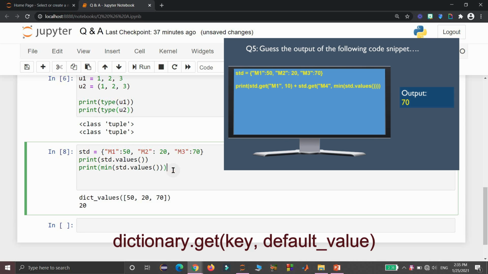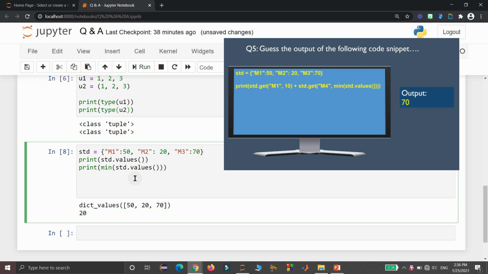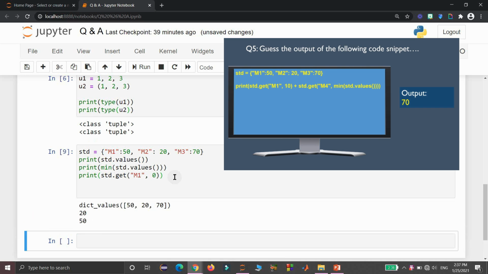Then I am going to use the get method associated with a dictionary. Get method returns the value of the item if the specified key is available. Otherwise, this get method returns the default value specified as the second argument for this method. Now I am going to use the get method of this std dictionary to get the value of the first item using the key M1. Here I have used the default value as 0. That means if that key M1 is not available in the std dictionary, then this get method will return 0. But in this case, this get method returns the value 50 because an item with key M1 is already available in std dictionary. If I run this cell, I got 50.